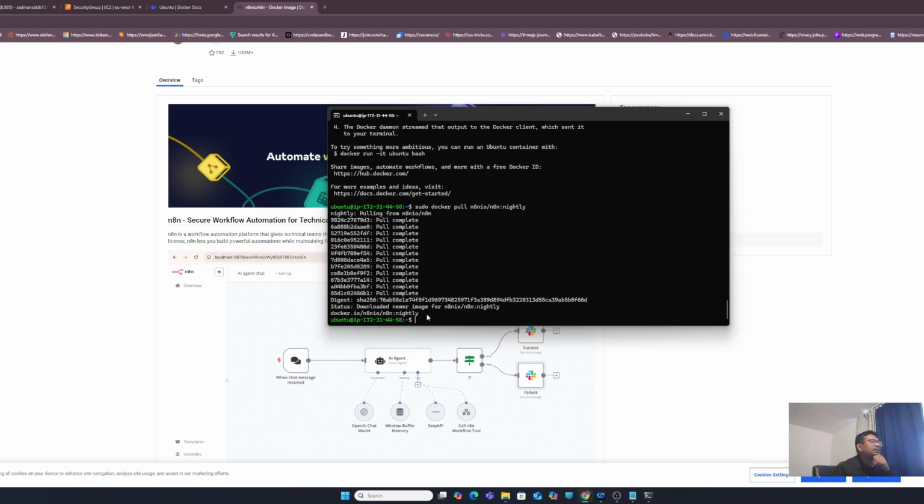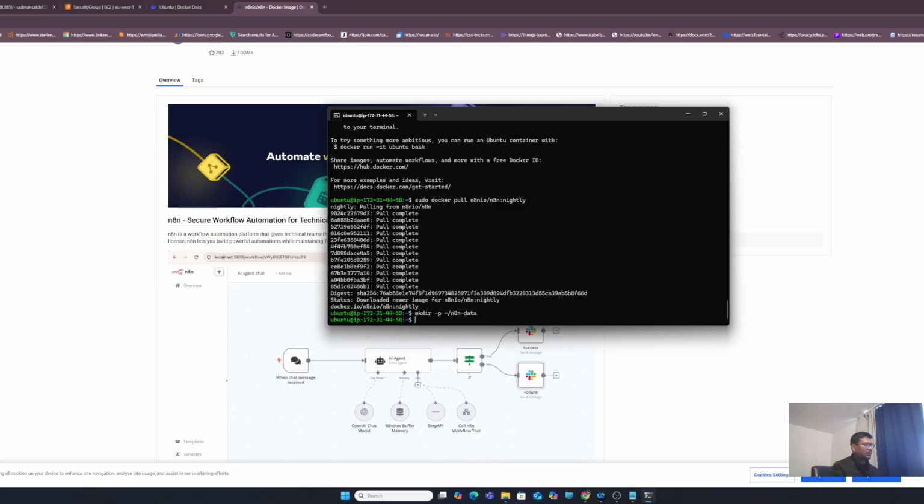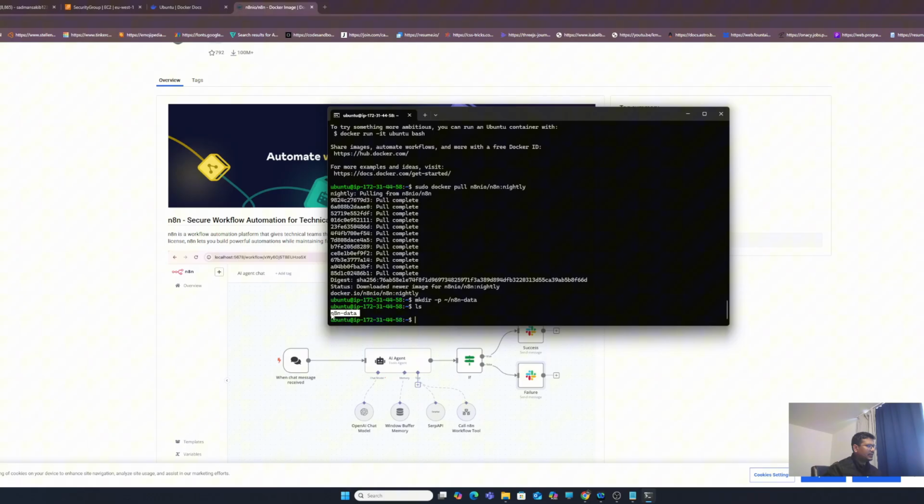So the image pulling is done. Now we need to create a folder, because n8n needs to save its data into some kind of folder. So mkdir is for creating a folder, and the folder name is n8n-data. So we will create this folder, and I think it's created. For checking that, I will type ls, and you can see that a folder is created here.